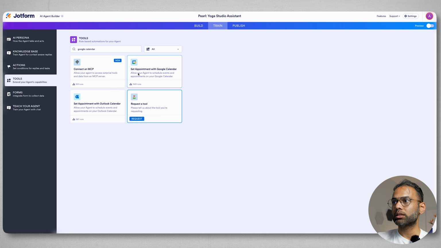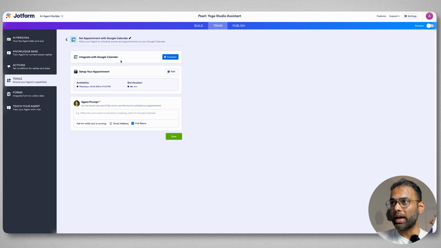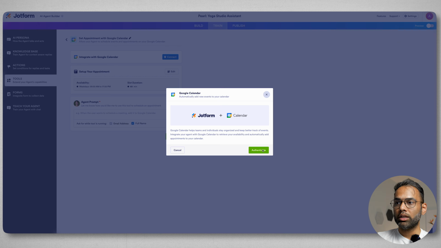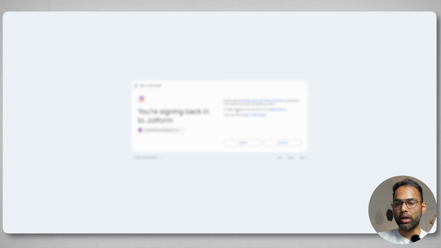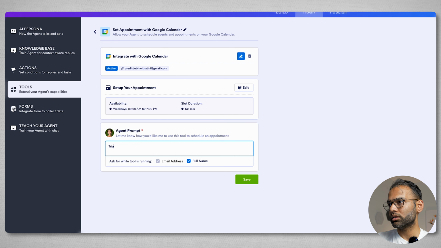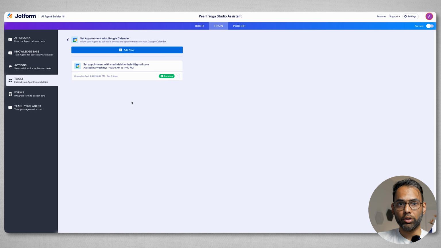So if you click on this, you'll have to integrate and authenticate Google Calendar, which is very easy to do here. And so if you say authenticate, it should be able to do that for you. You can say trial classes are available between 9 and 11 a.m. from Monday to Friday and say save. Now this bot, because of the integration with Google Calendar, can also book appointments for your business.